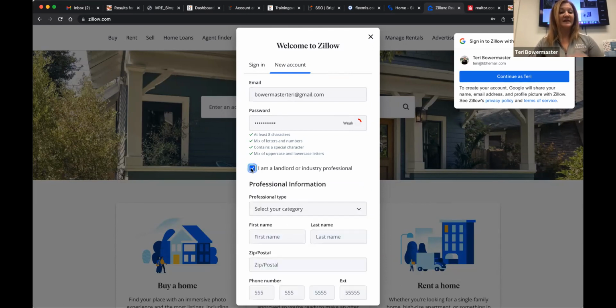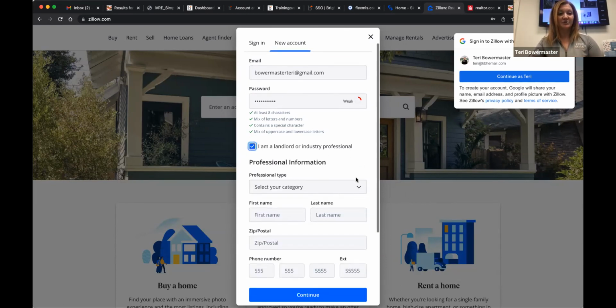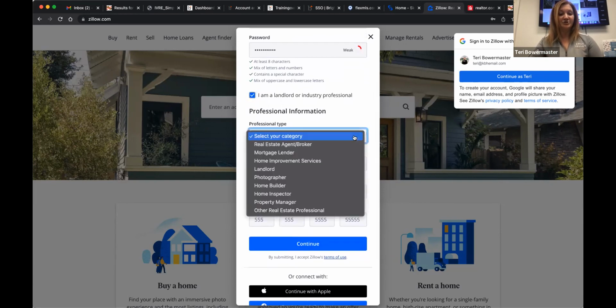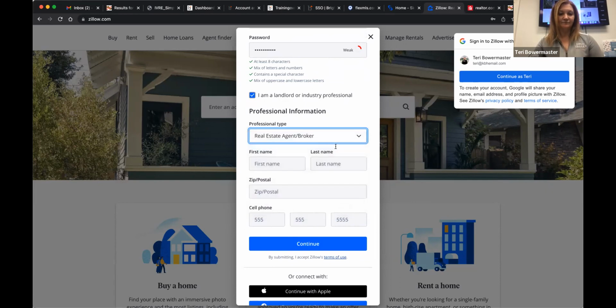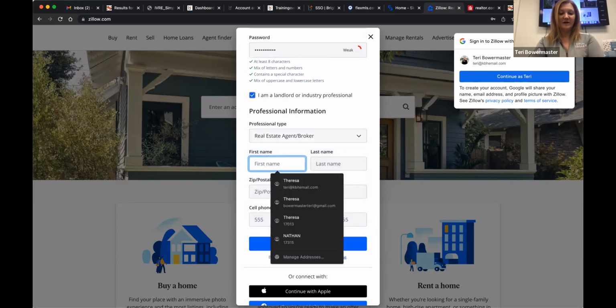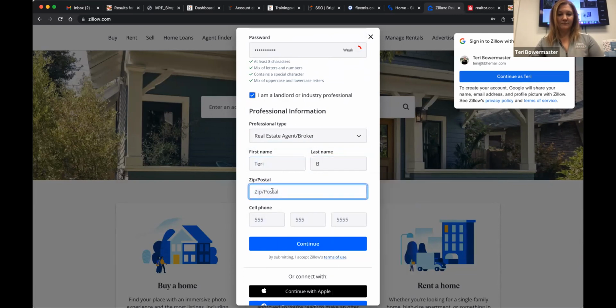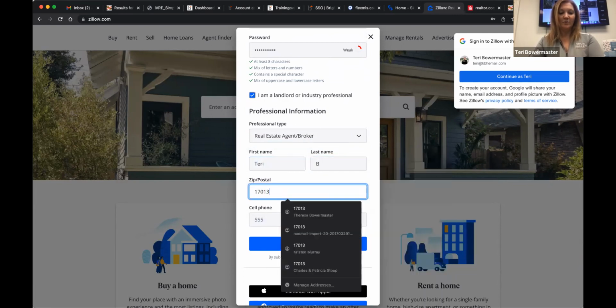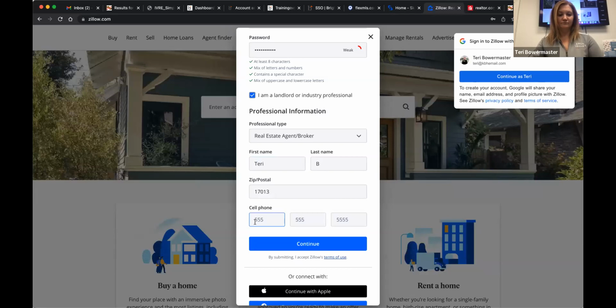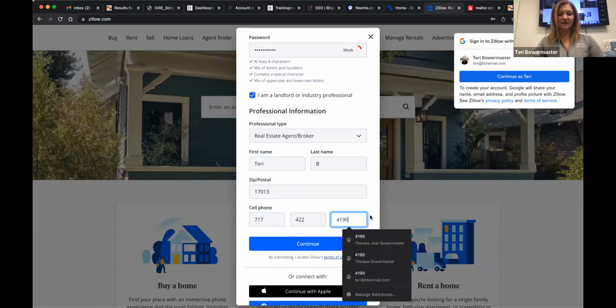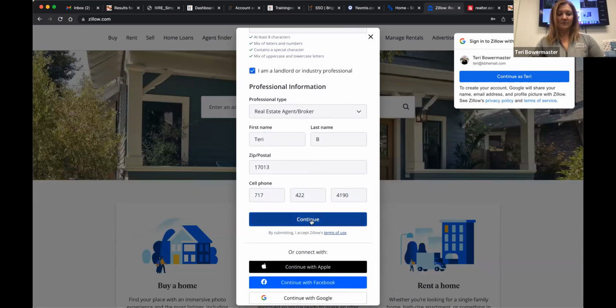Okay, so you click the button that says, I am a landlord or industry professional, and this is where you're going to choose what you do. I'm a real estate agent. This is my name. I work in the 17013. My phone number is, and it might kick back and say that a phone number is already associated with this account. And then continue.